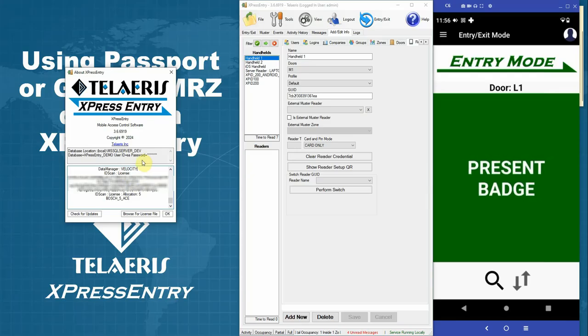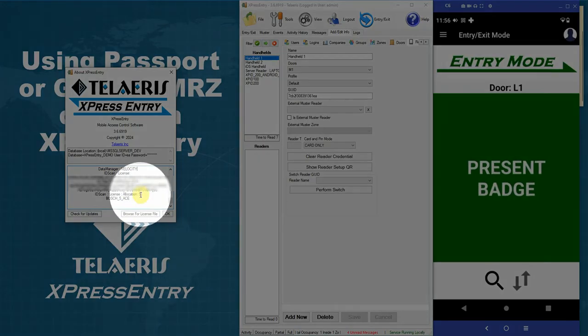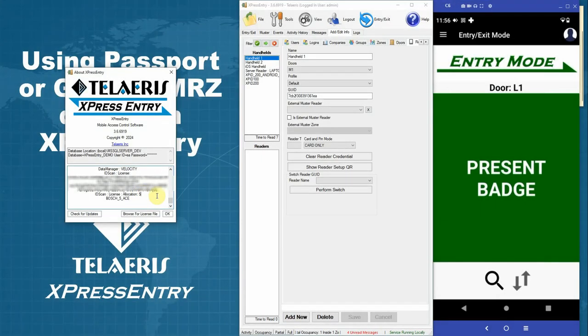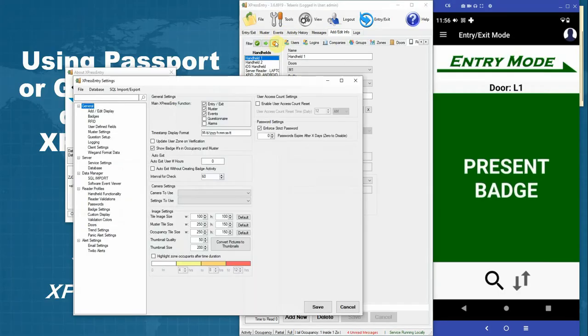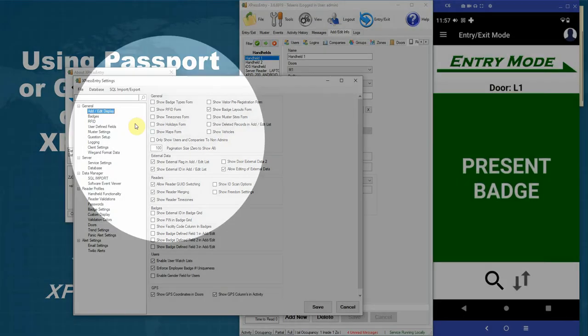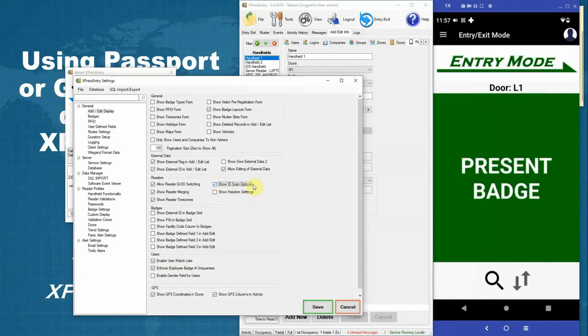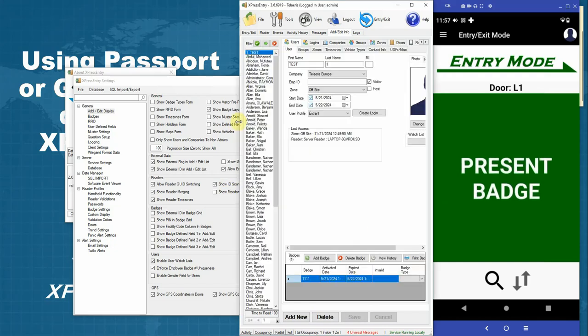Now, the next thing you want to do is to activate that license for your handheld reader. Remember that you have a number of licenses. In this case, I have 5. So you can only assign this to 5 readers within your environment. So let's go into Tools and Settings. On the Add Edit display, we need to show the ID scan options and hit Save.